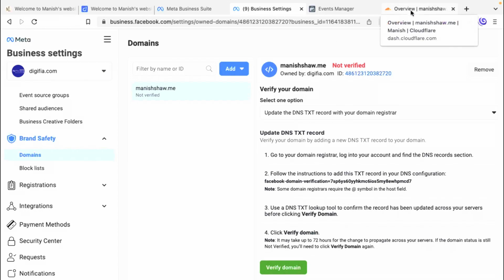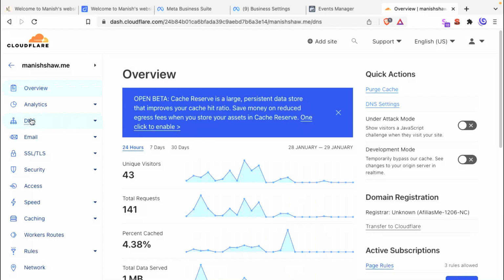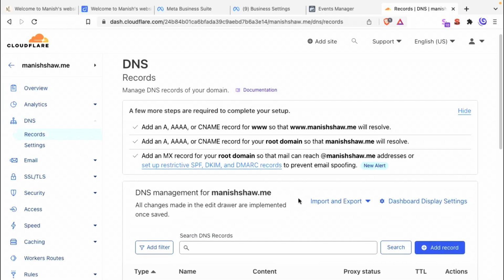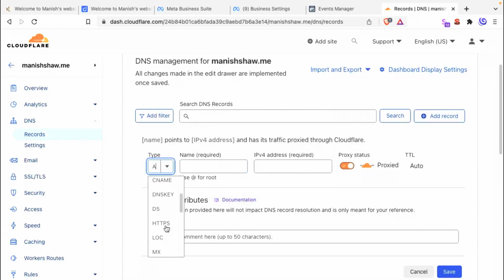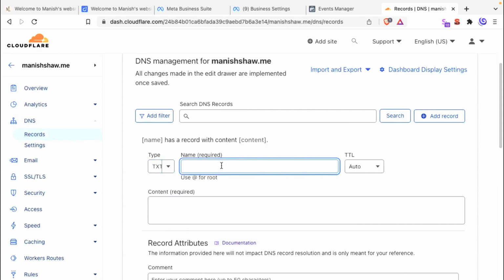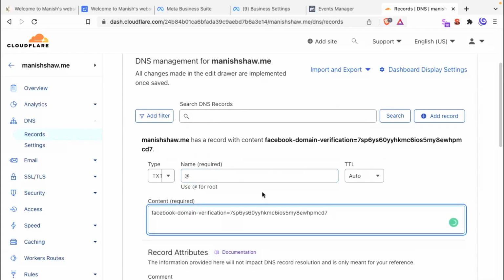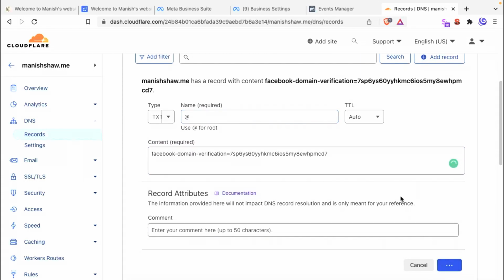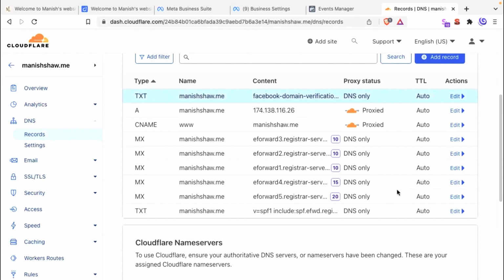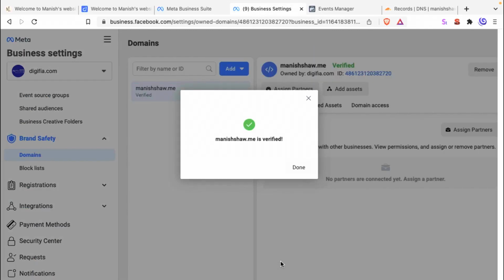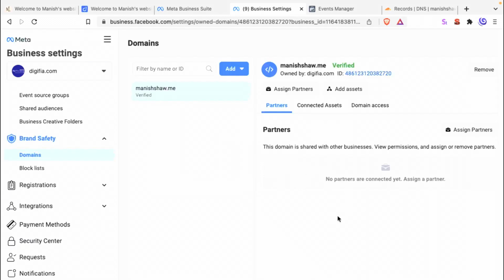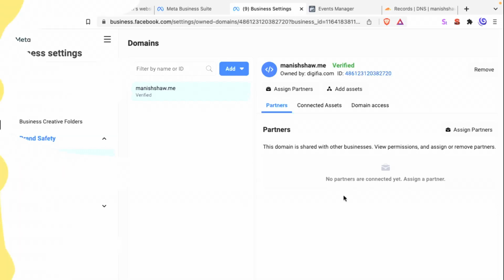Log into your Cloudflare account and select the domain you want to add the DNS record for. Click on DNS. Here you will find all the records that you have already created. Now click add record. Select the type as TXT. In the name, put the symbol of @ and in content, paste the verification key and hit save. And yeah, we have successfully added the DNS record. Now get back to our business settings and click verify domain. And congratulations, it is verified. So here you not only created a pixel and set it up, but also you verified the domain.